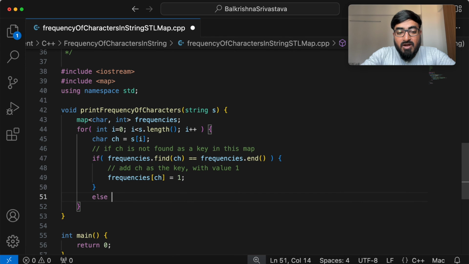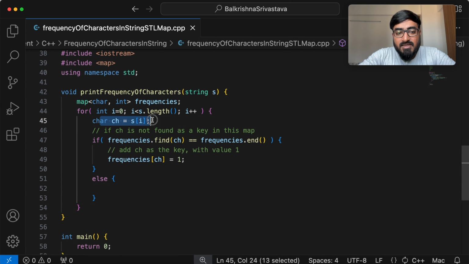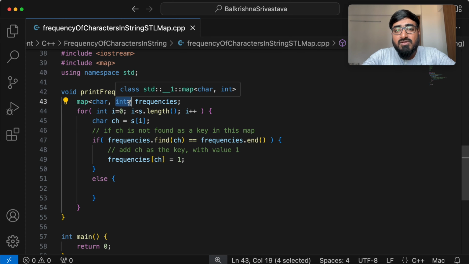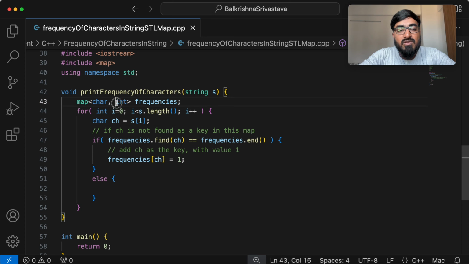Else, now the else part would be that I have added this same character ch in some previous iteration, so that this returns false. That is, this ch is already in this map as a key. Now if ch is already in this map as a key, I don't want to add ch again as a key, because keys will be unique, right? I just want to increment the frequency, the corresponding value for this key, so that the count for this character is increased by 1, because values will be the corresponding frequencies of the character. So the else part would be to increment the frequency of this character by 1.